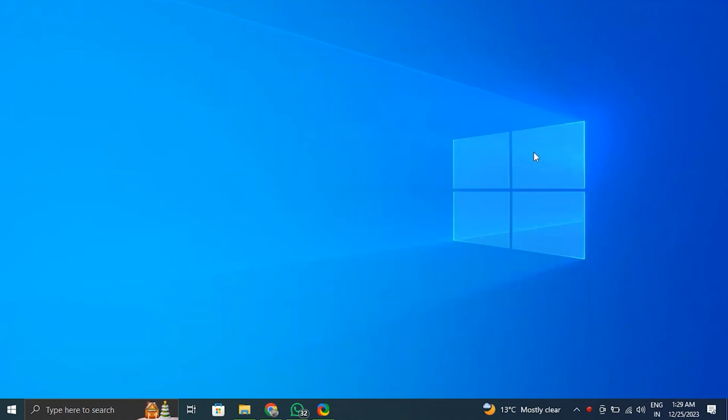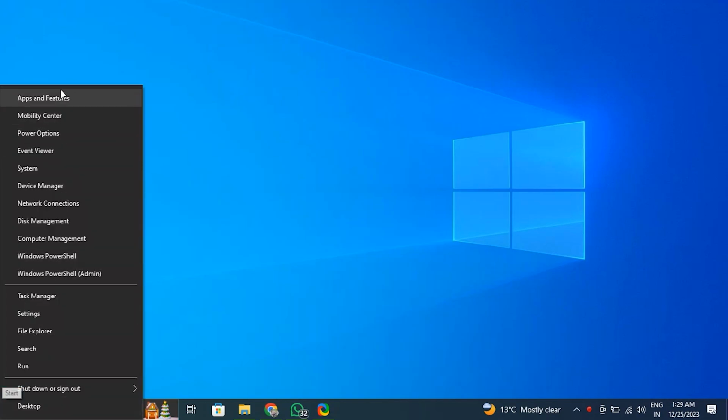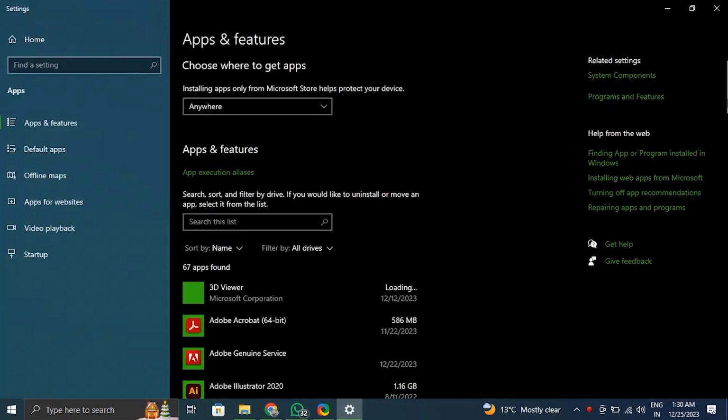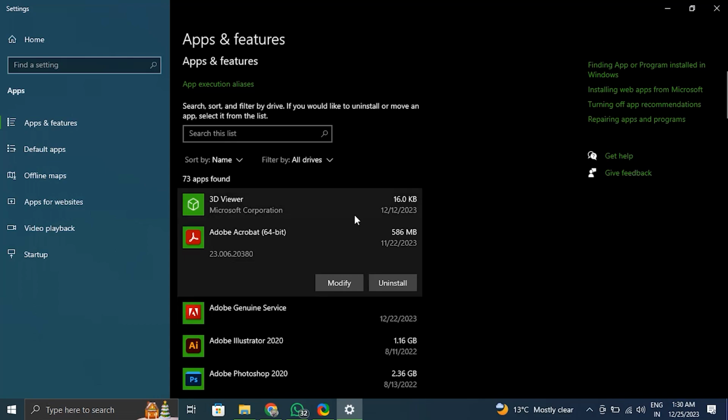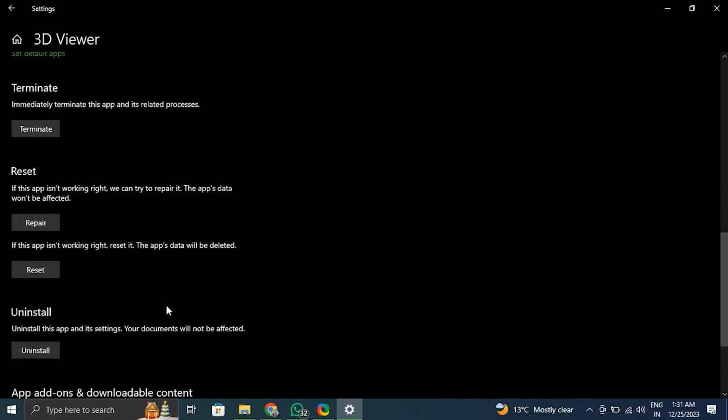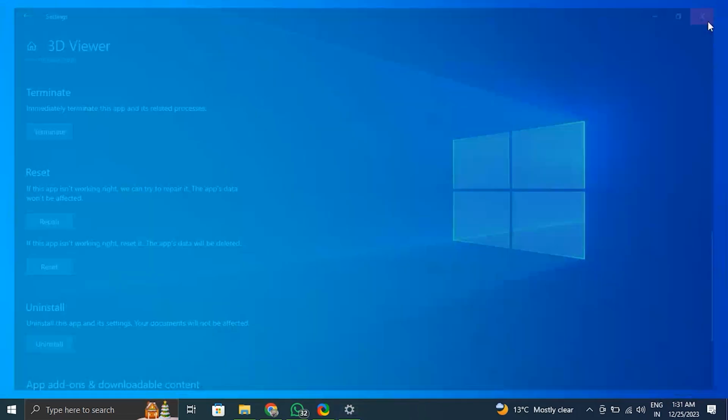Number 3. Repair or reset the affected app. For this, right click on the Windows icon, and from there select the Apps and Features option. Now find the app with the issue and select the Modify option, and from there click Repair now and wait for the procedure to finish, and after that verify that the error has been fixed. If it does not fix the issue, just click on the Reset option.